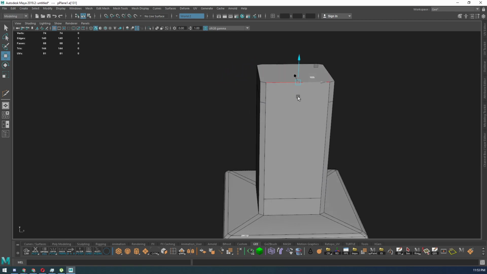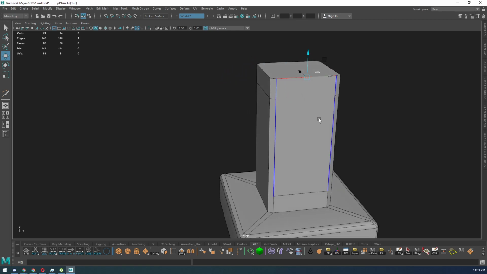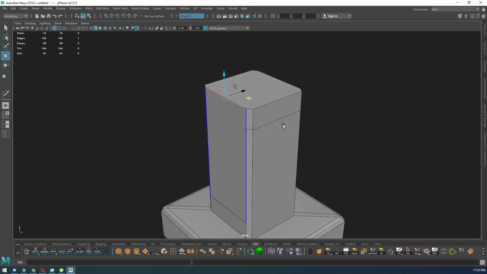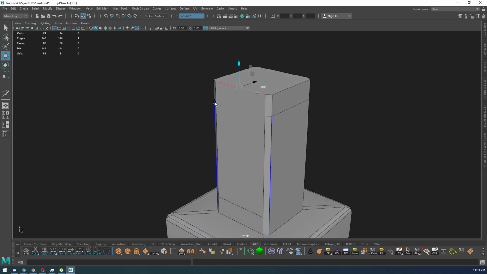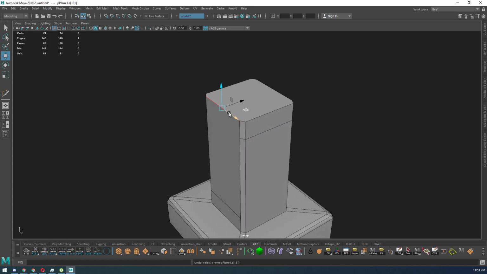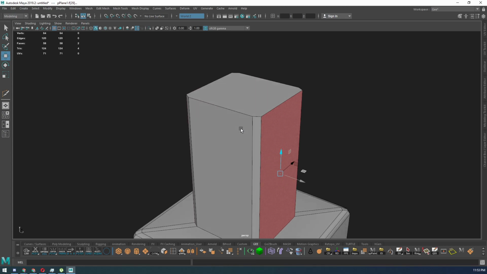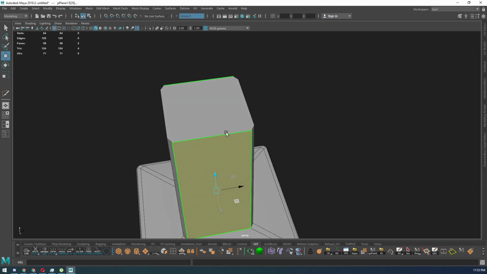Now, you will run into issues where it won't, like I just did extrude and it didn't continue the line all the way across. For some reason it does do that. So be forewarned when you are using this that you might run into issues like that.